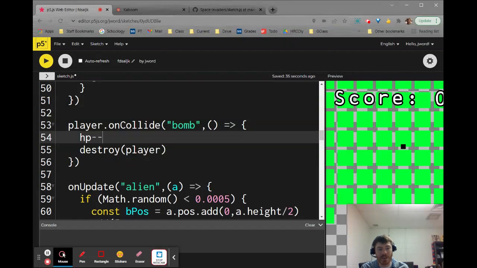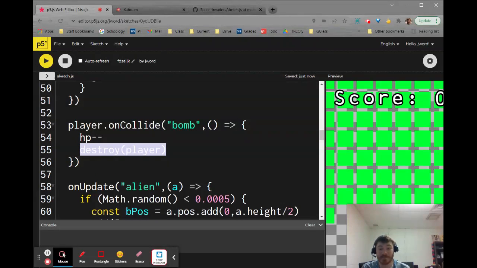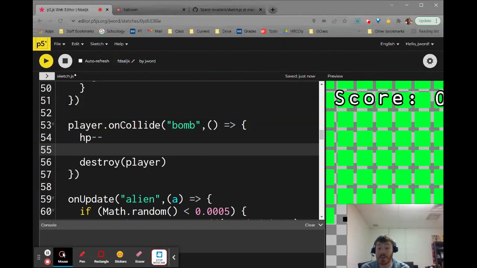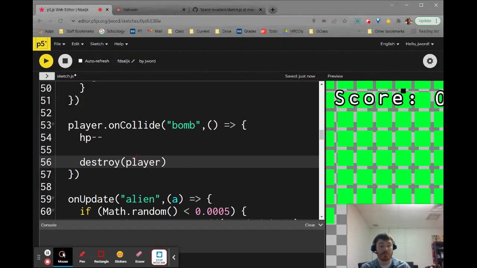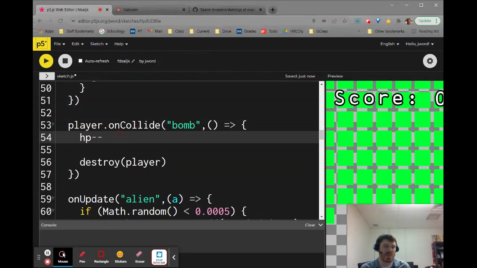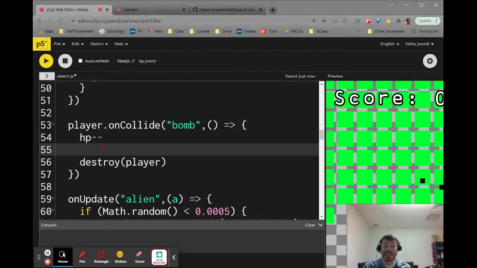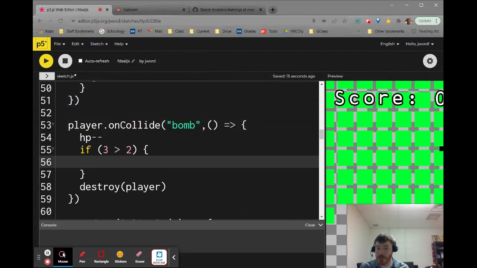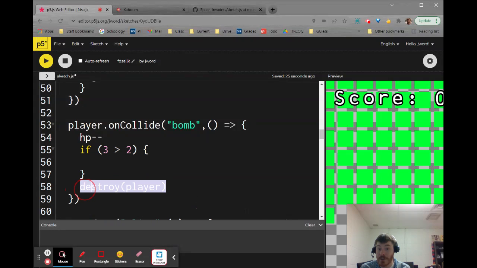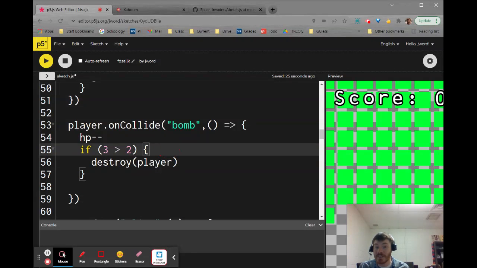So why do we care about the HP? Well, that controls this idea of whether the player gets destroyed or not. And read almost always is an if statement. Right now we say when the player collides with a bomb, destroy the player. I mean, yeah, decrease the HP variable, but also just immediately destroy the player. So an if statement lets us decide, should this happen or not. So if, just always type 3 greater than 2, curly braces here. So the destroy player should be inside of an if statement. Notice the curly braces on the if statement here.